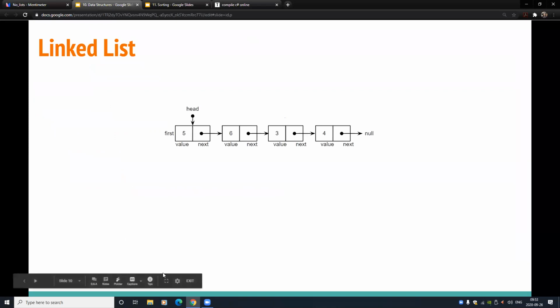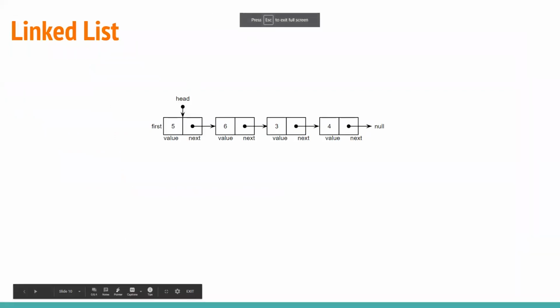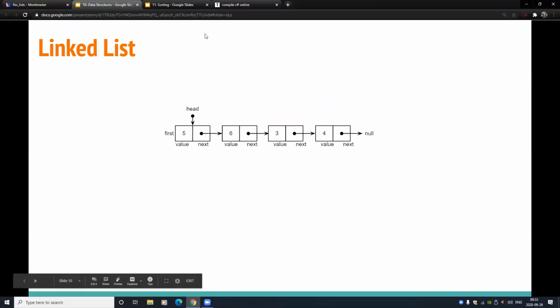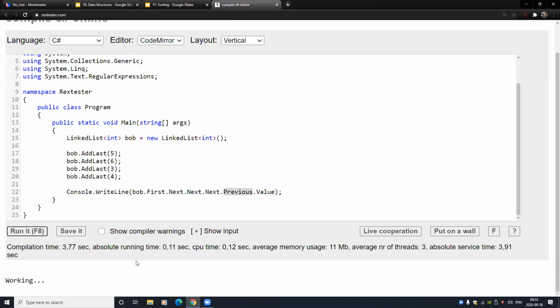We'll draw it out. So I'm going to say bob.first. That brings me here. .next, that's once. .next, that's twice. .next, that's 3 times. .previous, .value. So it's going to give me a 3. Let's try that out and make sure that we're getting it. Cool, so it gave me 3. All right, shall we try again?